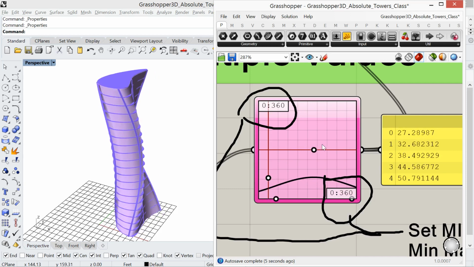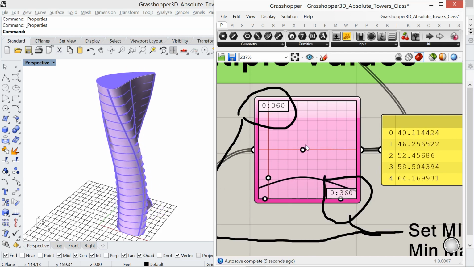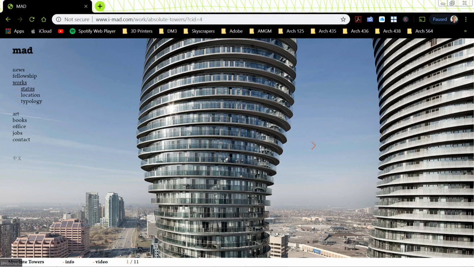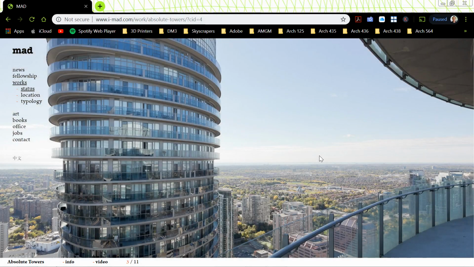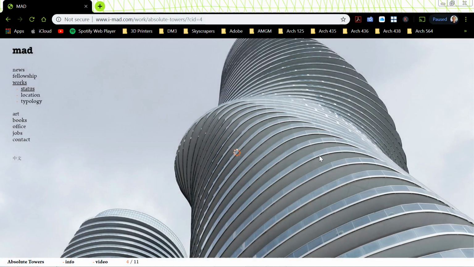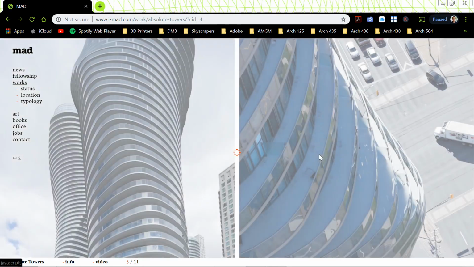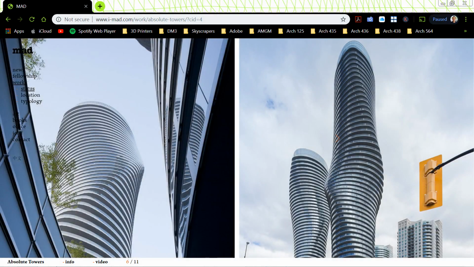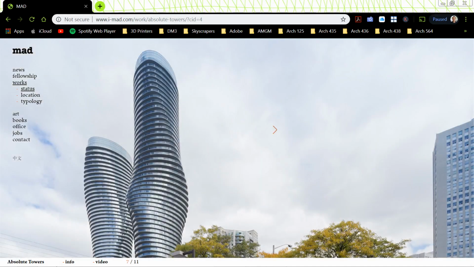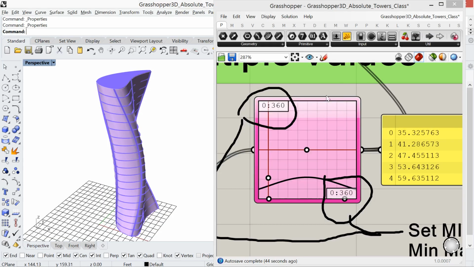You see the tower is stretching out here. If we look at the Absolute Towers by MAD Architects, we can see that this project definitely takes advantage of parametric modeling and the use of Grasshopper. If you haven't seen this project, you can Google MAD Architects Absolute Towers. It's in Mississauga, Canada. I did have the opportunity to see it in person, and it's just as beautiful in person as it is in these pictures. So let's dive into this.